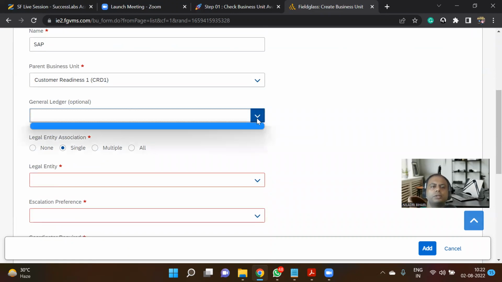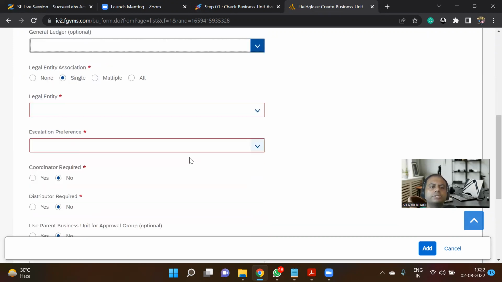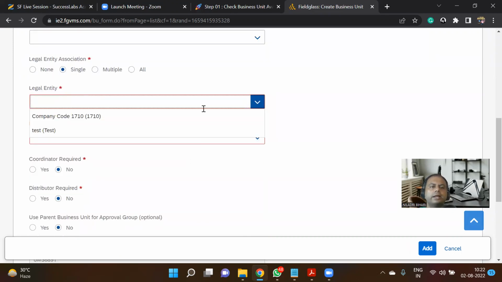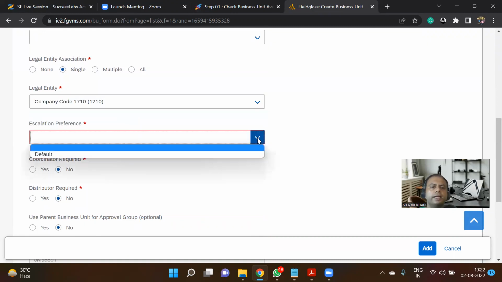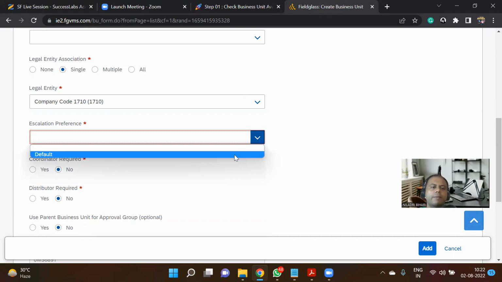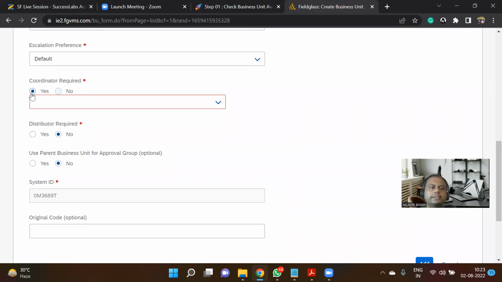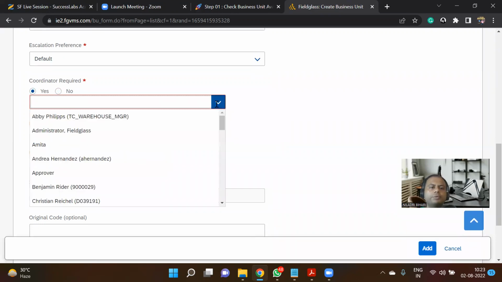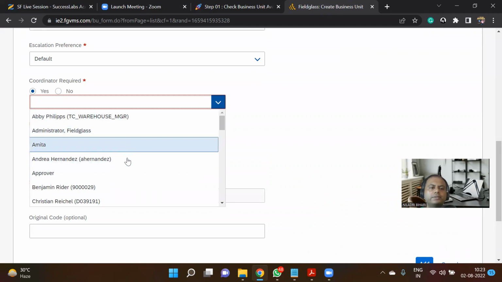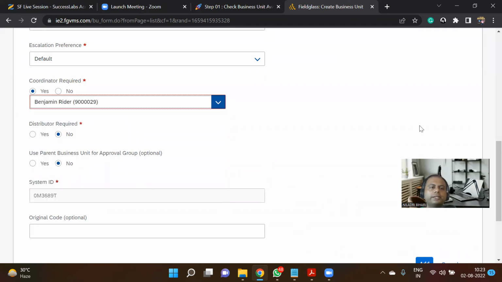General ledger is an optional one, but let's say we'll leave it. For legal entity association, there can be single or multiple, so I'll just go with single. Here I can choose the company code, which I already created earlier. In case escalation is happening, I'll just choose the default one. Then we have whether a coordinator is required or not. Let's say yes. In case of yes, we have to find out who will be the coordinator, so let's say I put someone in.